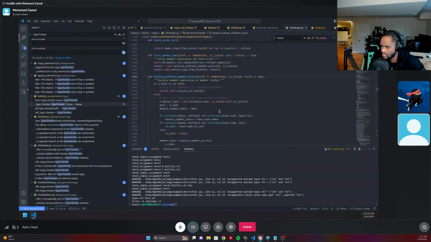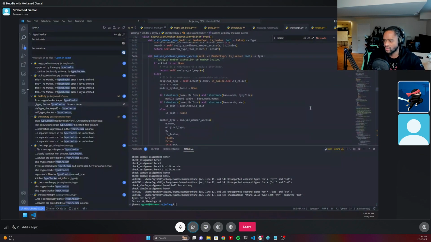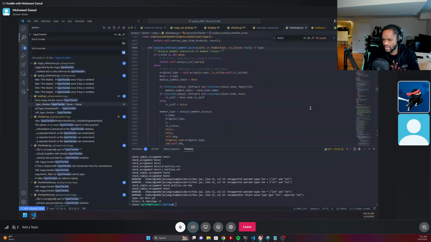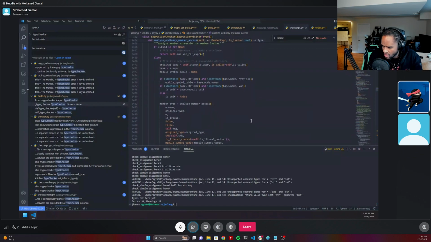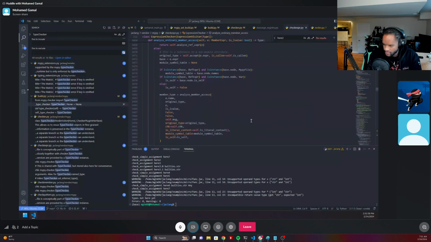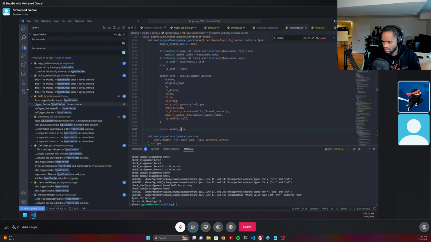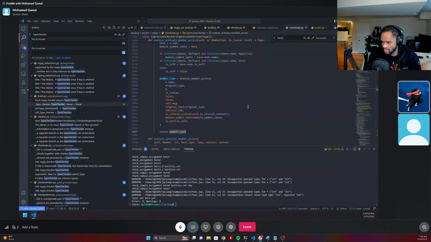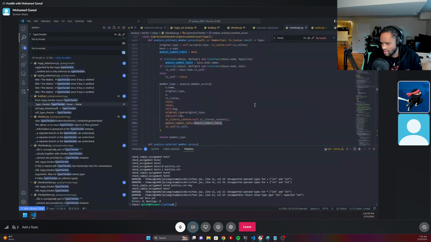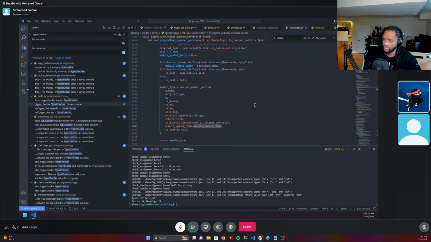You can do this one. Scroll down. I'm just trying to see what it returns. Member type equals analyze member access. Module symbol table. Return member type. Analyze member access, E.name. Man, I feel like everybody should use kwargs all the time. It just makes code way more readable. Anyway, analyze member value.